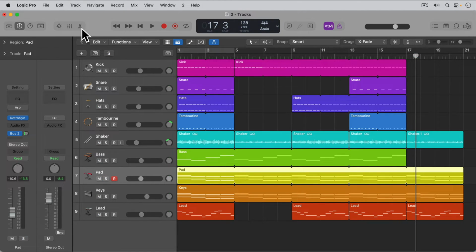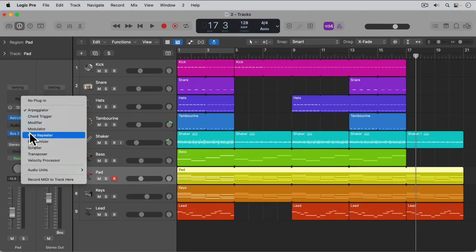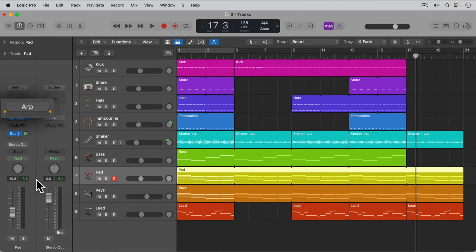To do this though, we will need to record in this part again. We can do this by clicking on the right of this MIDI plugin where these two arrows are, then go down and select Record MIDI to Tracks here. Then you'll notice these orange arrow indicators appear either side of the plugin, and now when we record this part in with this plugin enabled, it will also record in the processed MIDI data in the MIDI editor.